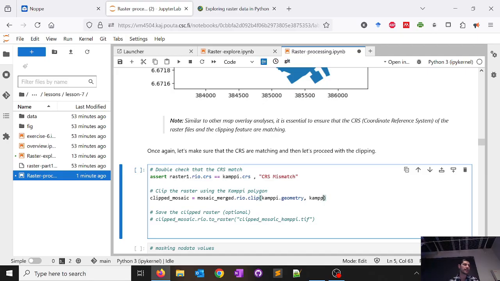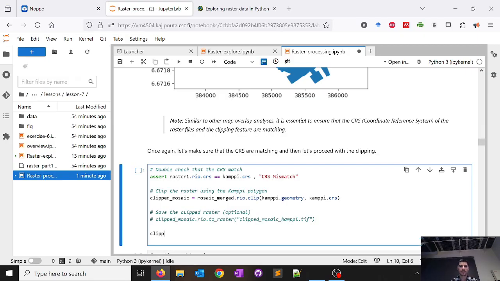But you can also provide the coordinate system. So it can take your vector data to the same coordinate system as your raster. So you can just provide the CRS. So I'm going to just use compi.crs. But this is not necessary here because we have already taken them to the same coordinate system. This line of code is commented out. So if you want to save it as your clipped mosaic Compi, for instance, you can just do it using rio.to_raster. We are not going to do that. Instead, we will quickly visualize our output. So clipped_mosaic.plot.